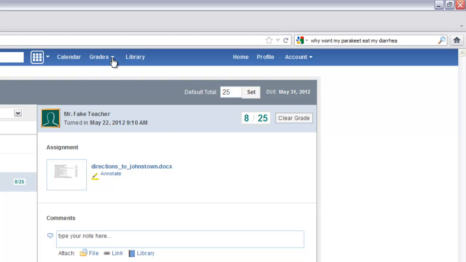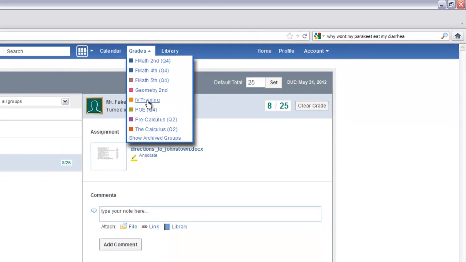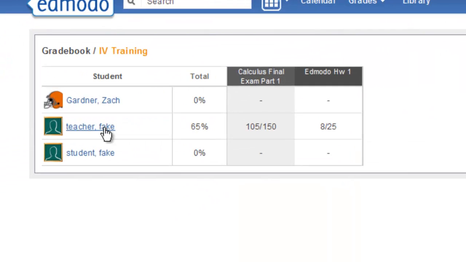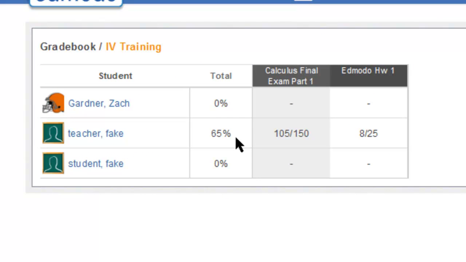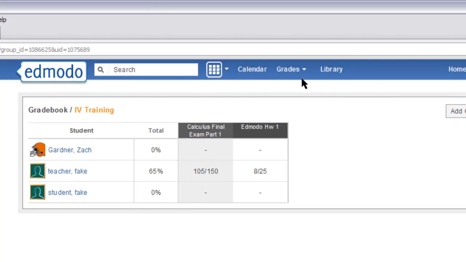If I go back here to grades and I select IV training, fake teacher got a 65% right now. Got 105 out of 150 on the exam and 8 out of 25 on the homework. So that is grades in a nutshell.